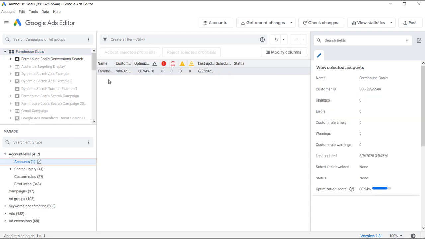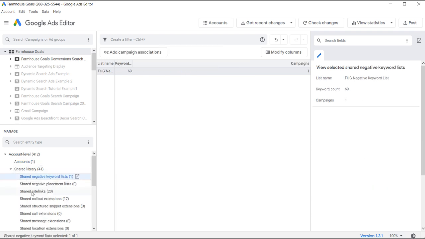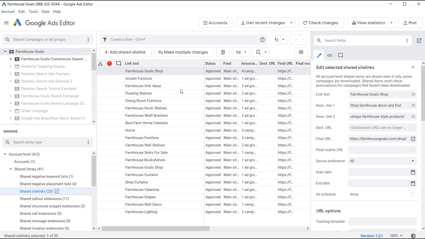So if I had multiple accounts, they'd be listed here. Shared library, so any shared negative keyword lists, shared site links, anything that you pretty much create within your account, a lot of them go to your shared library.